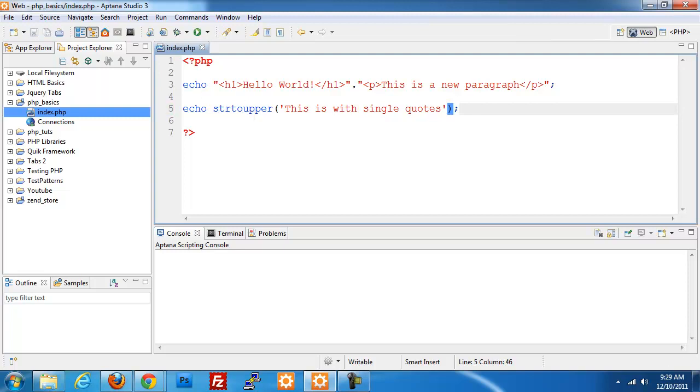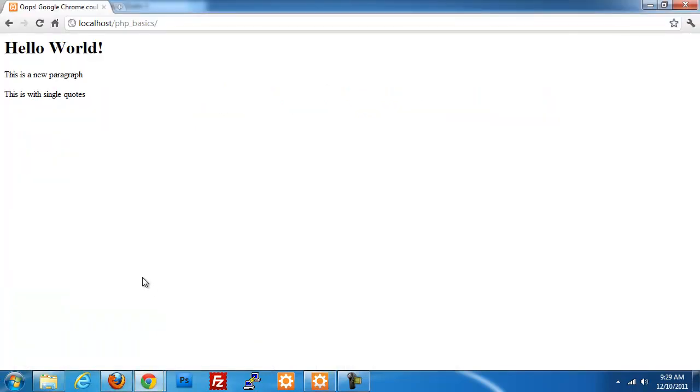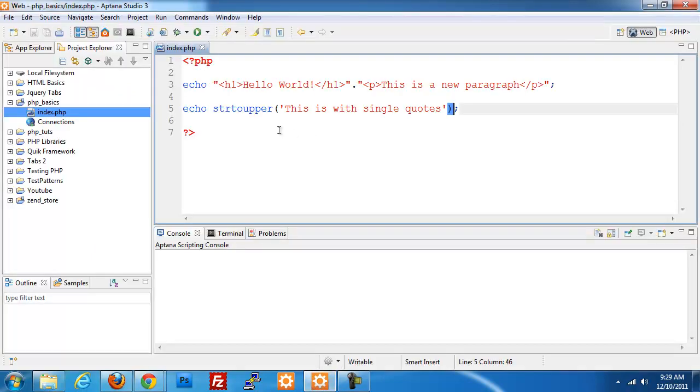So if I were to save this, come back out to our web page and refresh, you'll see that all that text is now uppercase. There are a couple different methods out there, like ucfirst, where you can uppercase the first letter. I'm not going to go too far into them, but if you want to check those out, go to php.net and you can see all of the different methods and functions that PHP comes with out of the box.